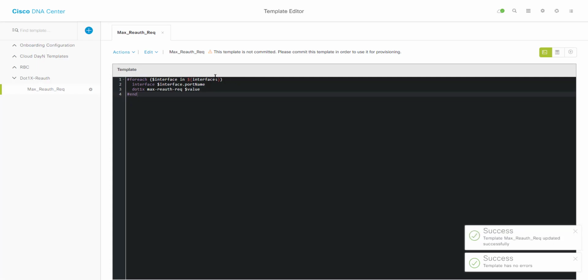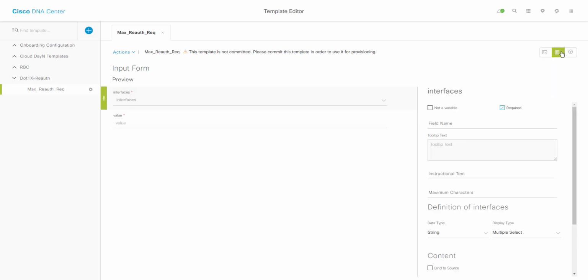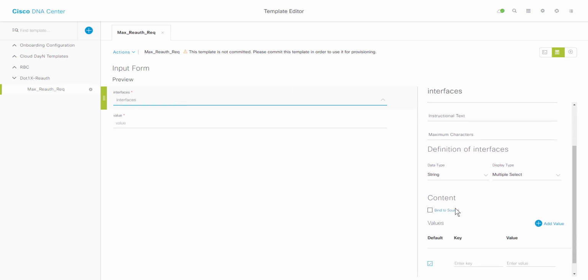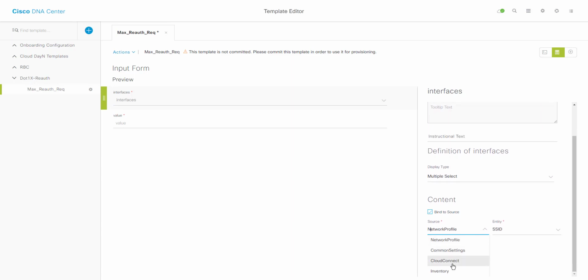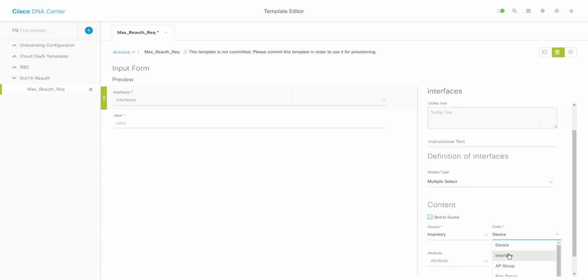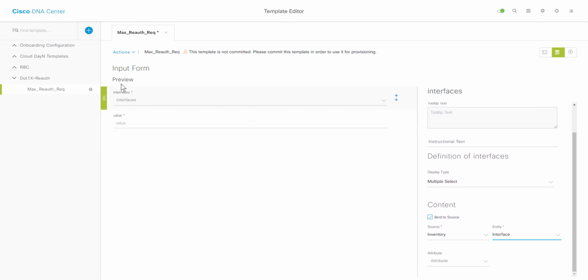Now this list of interfaces, I want to get this list from the switch itself. So what I'll do is I'll click on the form editor, and with interfaces highlighted, I'm going to go down and click Bind to Source. I'm going to choose the inventory and the interface. And then Actions and Save.